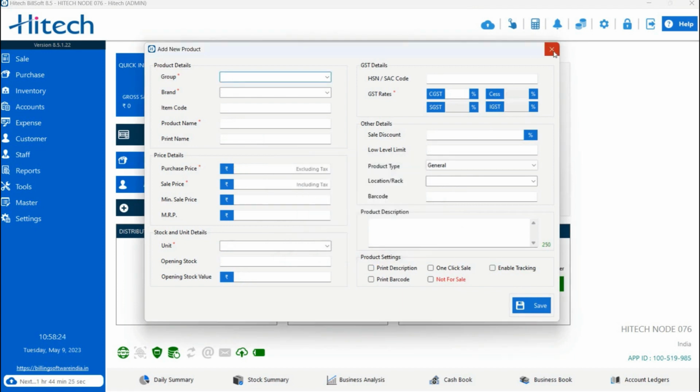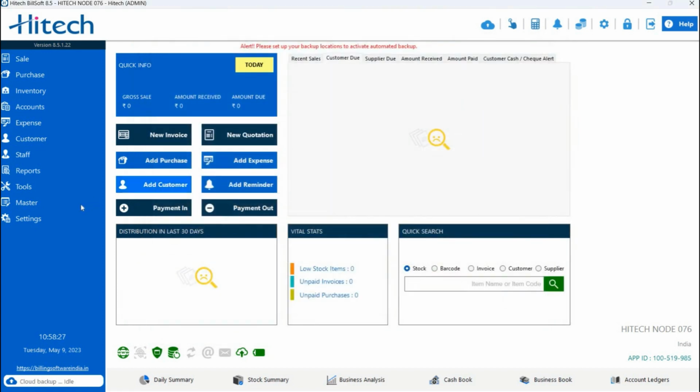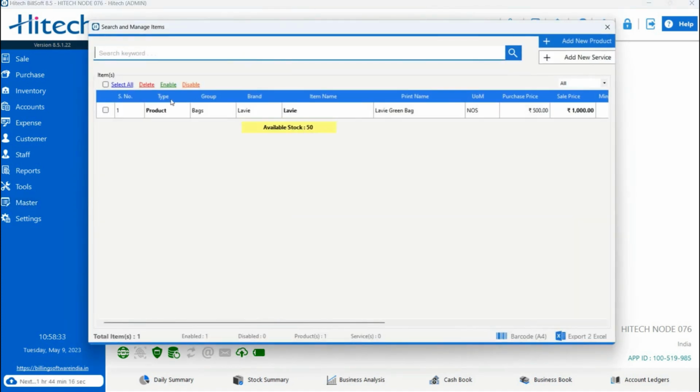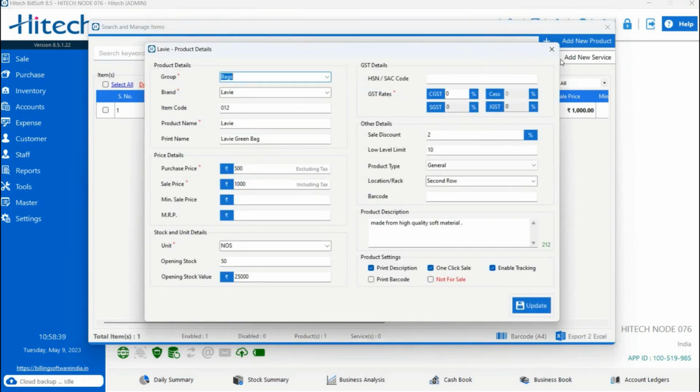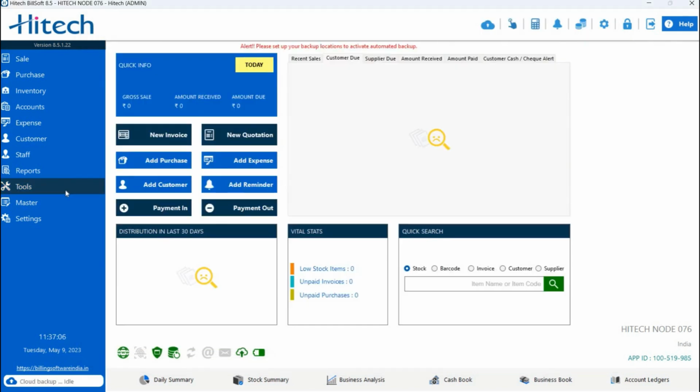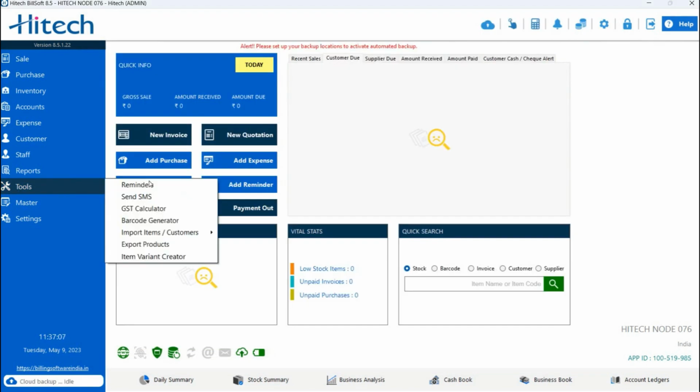After adding the product, we can also view and modify that product. For that, you have to go to the master option, then search and manage the item. Here you can check the list of the products which you have added from the master option. Also, you can edit the product by simply clicking on it.